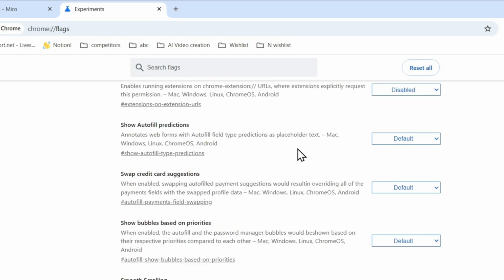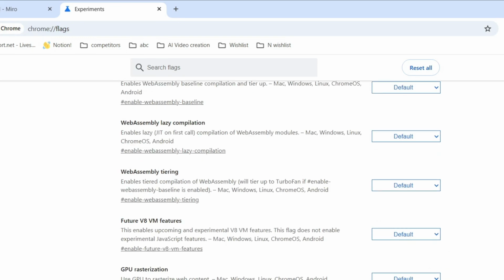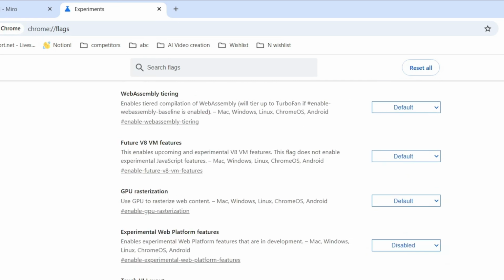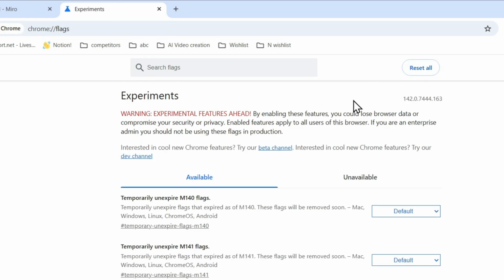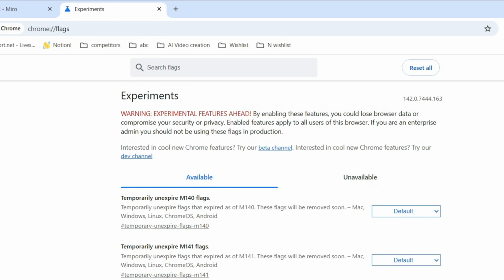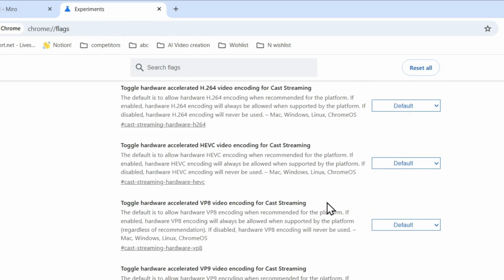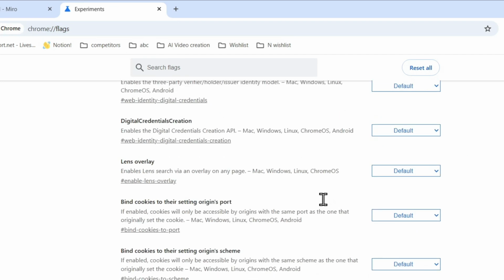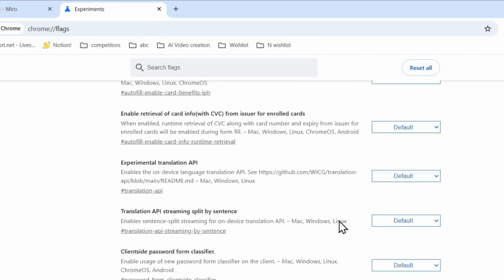So there's a whole load of different features that you can go ahead and scroll through, and you can even search for some features if you know them as well. These are the available ones, and these are the ones that are no longer available. So you can see them right here as well. But if you're looking to enhance Google Chrome and to enable features, you can go ahead and go to chrome://flags, and you can find all the available features within Google Chrome that you can enable to enhance Google Chrome.